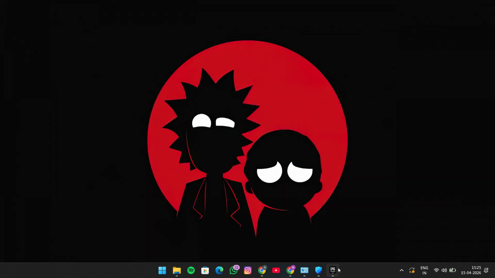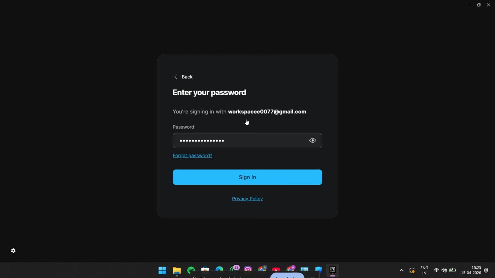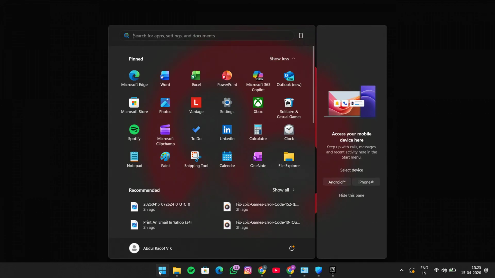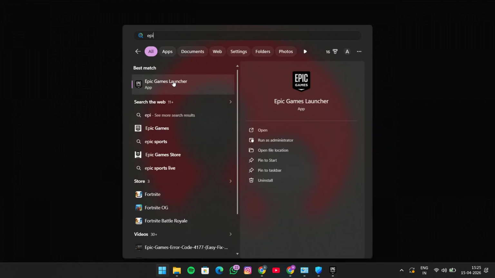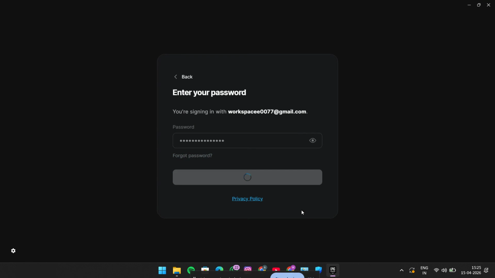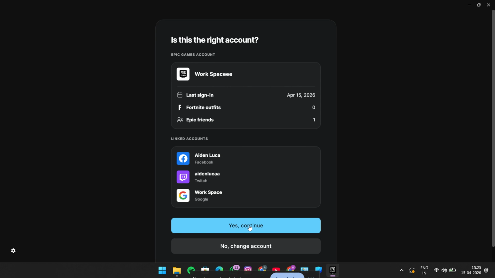If the issue is still there, the next thing you should do is run the launcher as an administrator. Right-click the Epic Games launcher shortcut and choose Run as Administrator. This gives the launcher the permissions it may need to connect properly and complete the sign-in process. Sometimes Windows blocks certain actions unless the program is opened with admin rights, so this step can make a big difference.